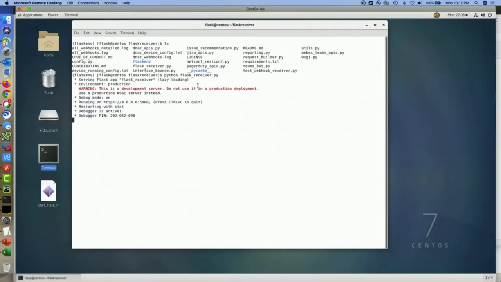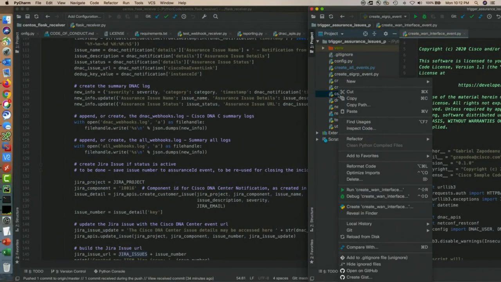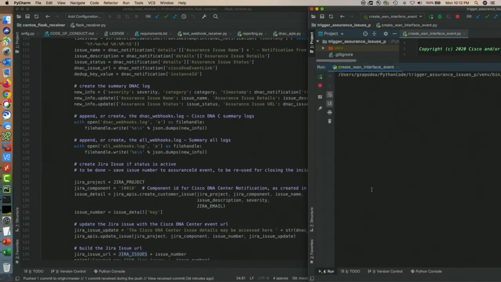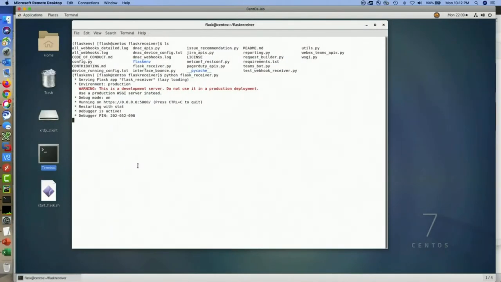This is the dashboard of the webhook receiver, the desktop. We can see the Flask receiver is running. To create an incident, I'm going to disable a WAN interface between two network devices, between two cloud services routers.